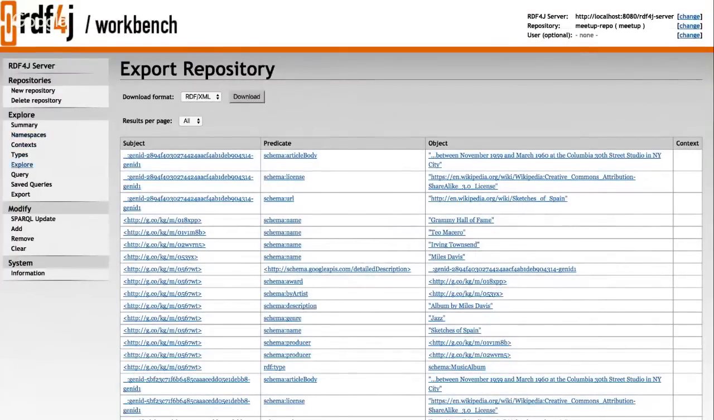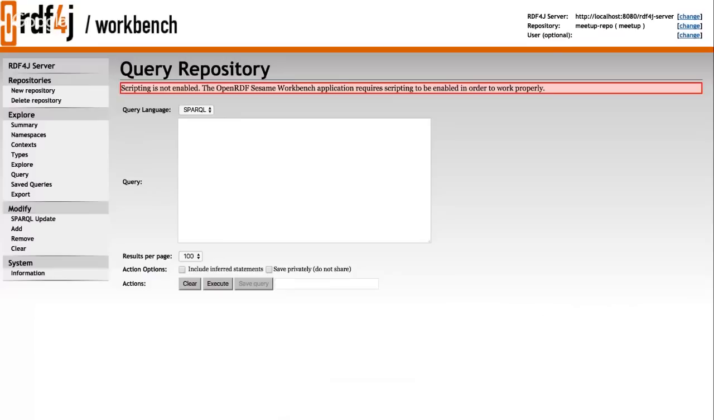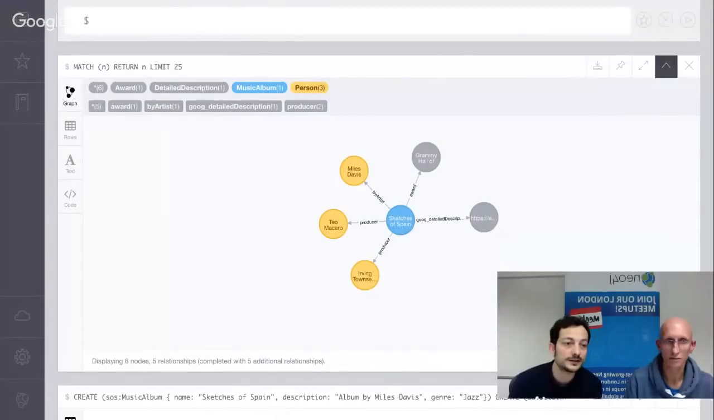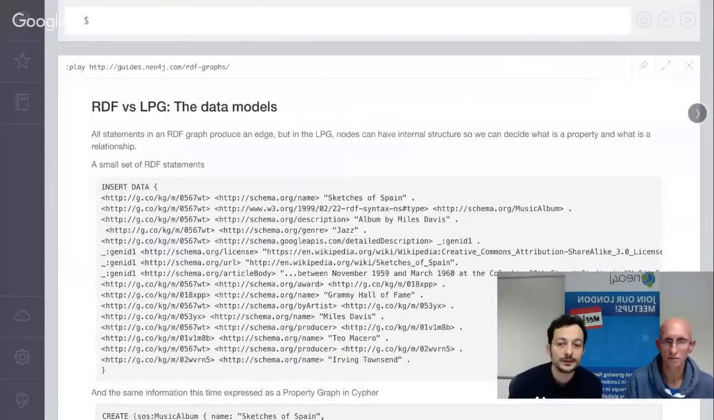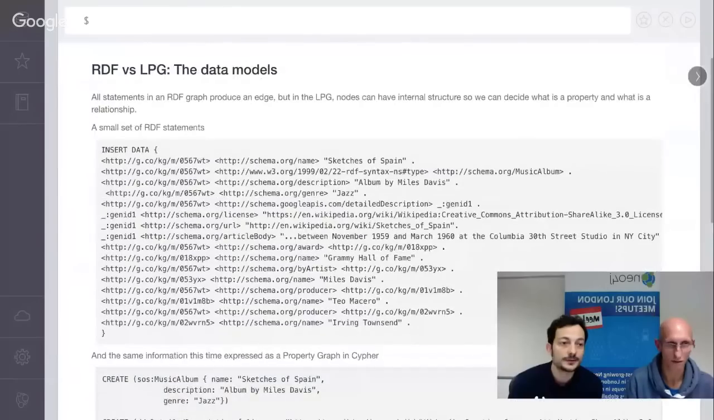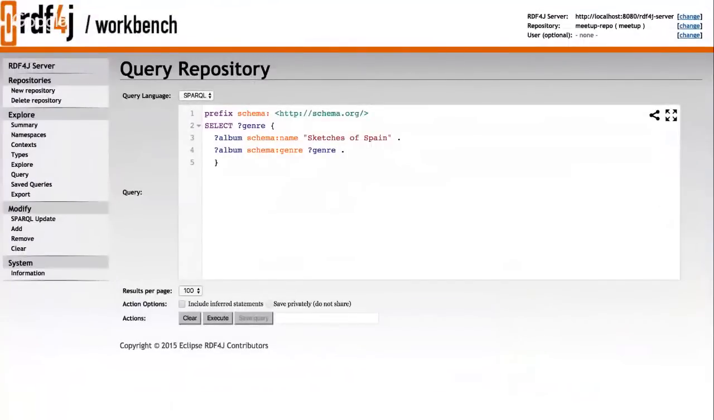I might have saved it. If not, I can copy it quickly. No, it's not here. Not a problem. We can go to query and get the query from the guide. Our guide should be somewhere here. Let's go to the next page. So this is our query. Let's copy it here. So let's look at the query.